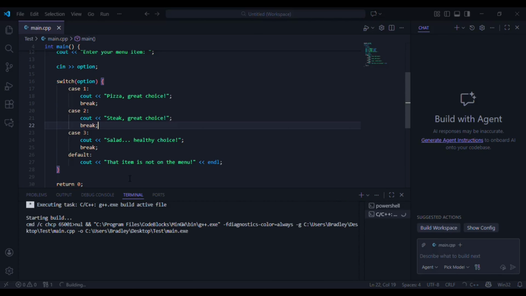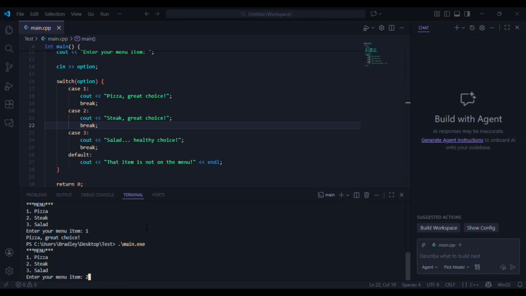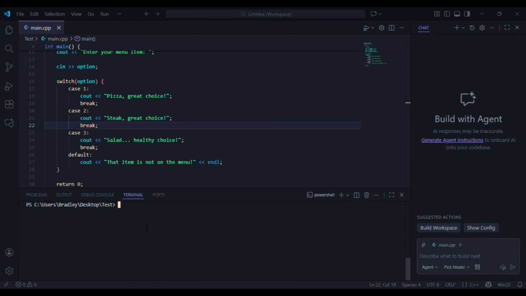So let's check now if our program is actually working. Let's see if the behavior we get from the switch statement is the behavior that we're actually looking for. Let's do 1. We successfully broke out of our switch. Let's do option 2. Great choice. Let's do option 3. And then finally, let's check if our default statement is working. Let me clear this. Let's run main.exe. Let's check for 4. We don't have a case for 4. Our default statement is working.